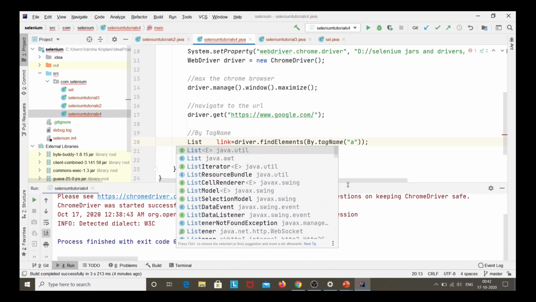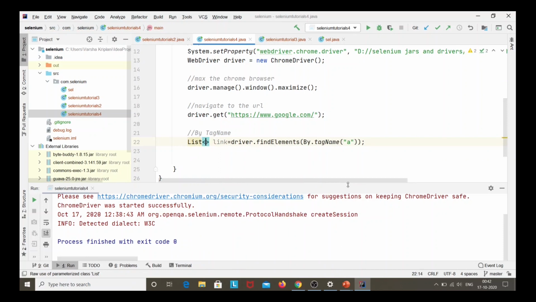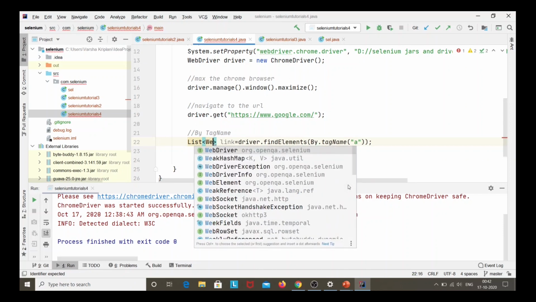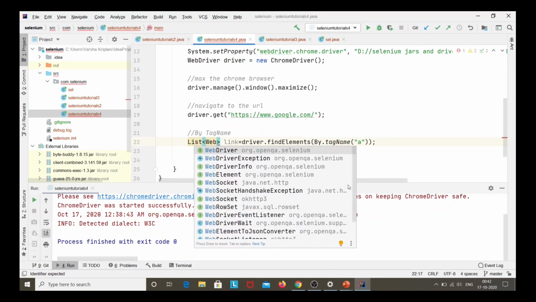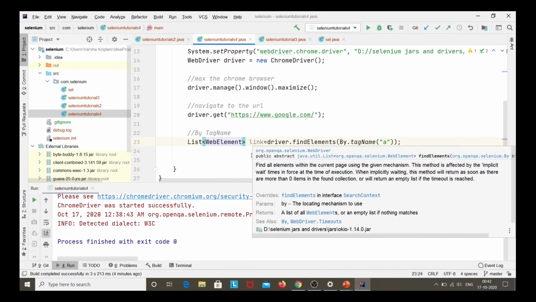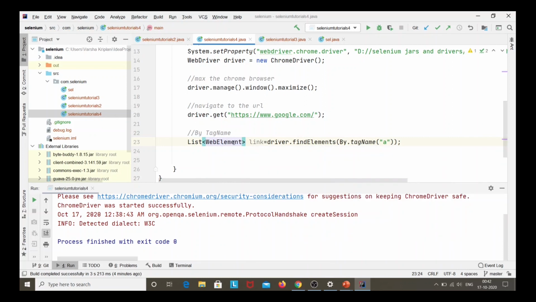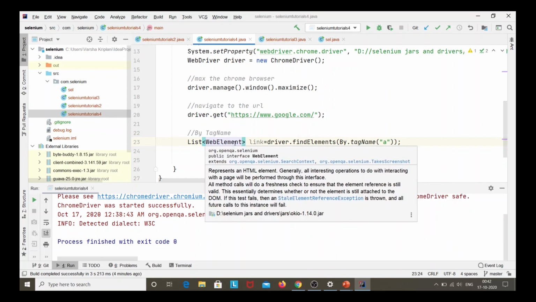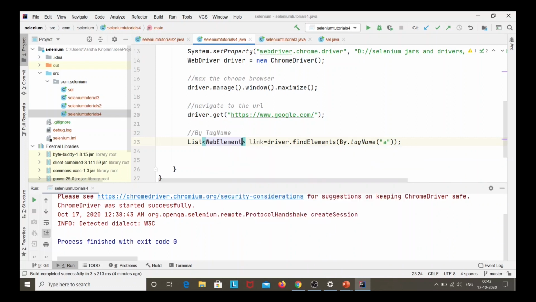That is a Java util package. And here in List, this <a> tag is what? It is identifying a web element, right? So I'll write WebElement. This findElements is designed to return a list of web elements, which is what is being assigned to the variable link, whose type is List<WebElement>.